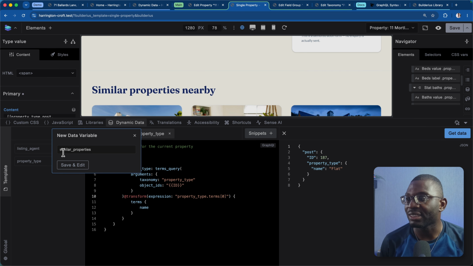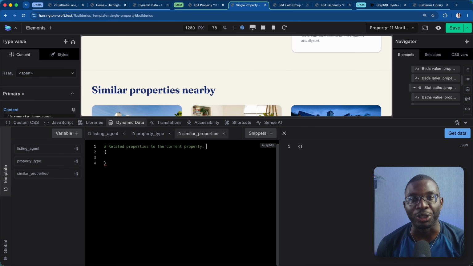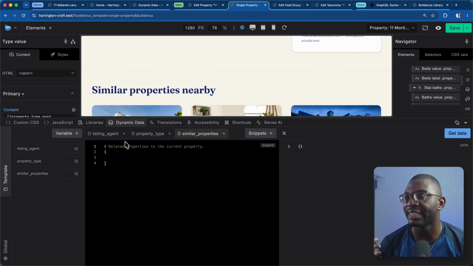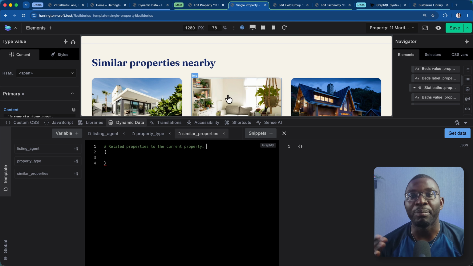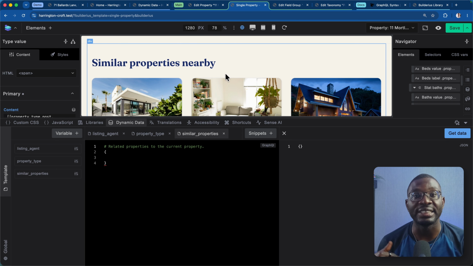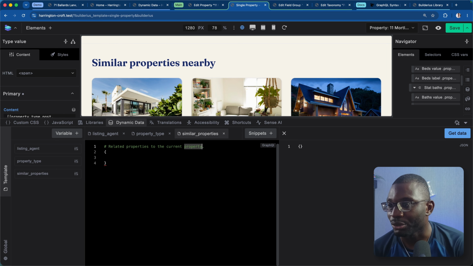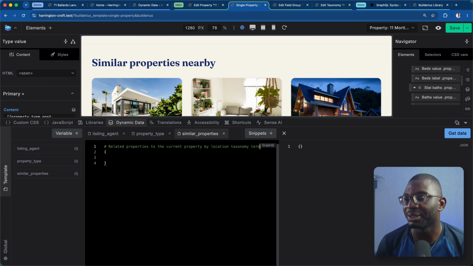And now for this one, let's go ahead and define it. So I'm going to get related properties to the current property. But how are they actually related? That's the question. How are they related? So we might say related properties by location because I'm saying similar properties nearby. So that means it's going to be by location. So by location taxonomy term. So that's something. So now let's see how we build it out.